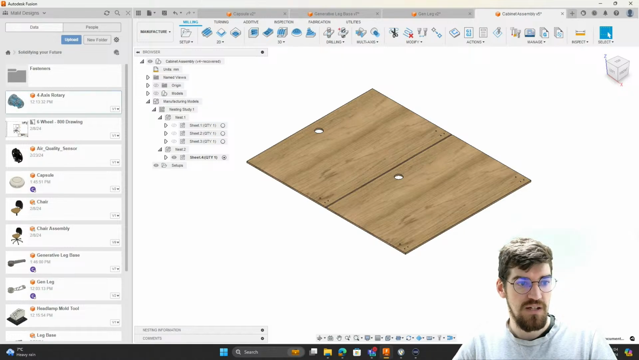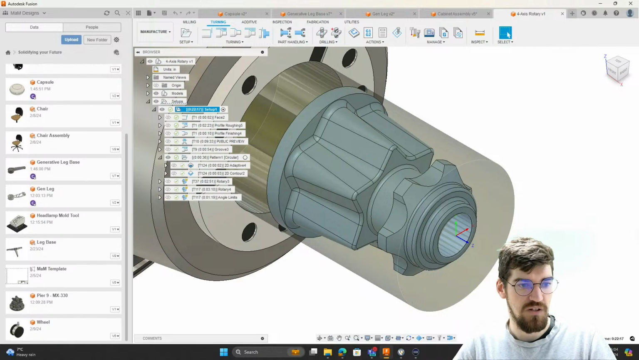So using some of the models that we've got available to us over here in the list, I'm just going to open up this one over here as well very quickly.